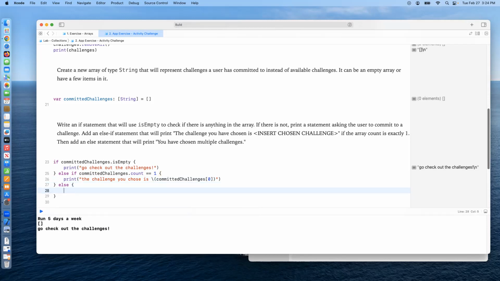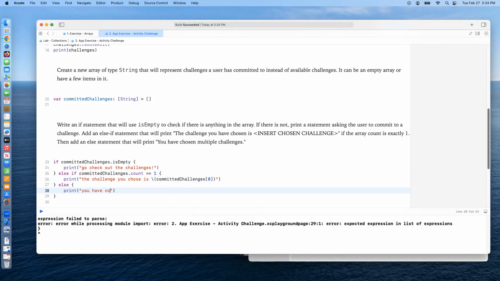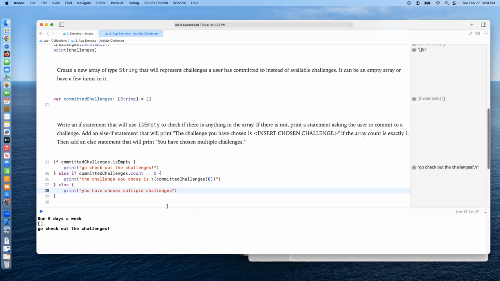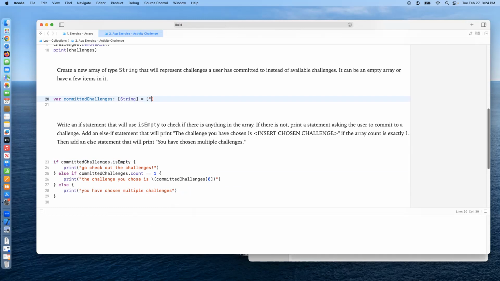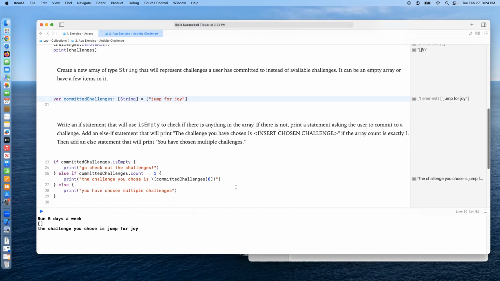And then we'll just print out, you have chosen multiple challenges. All right. So in order to really test to see if this is working, obviously here we're starting with a blank, and so we know the first one is working. It is detecting that it's empty. But if I put something in here, like jump for joy, then it should trigger the second one. The challenge you chose is jump for joy. See how it's reading it in?